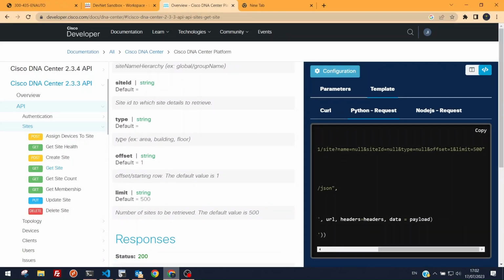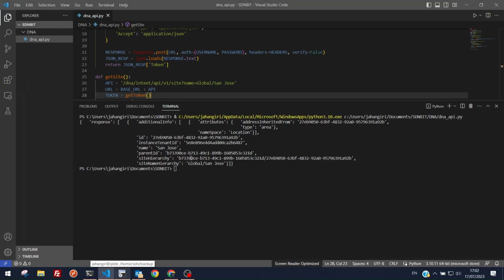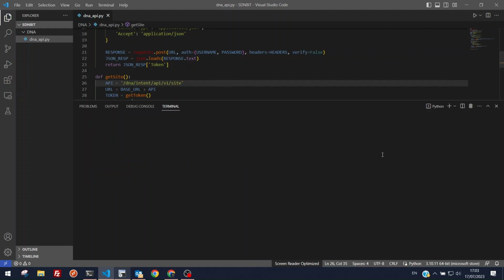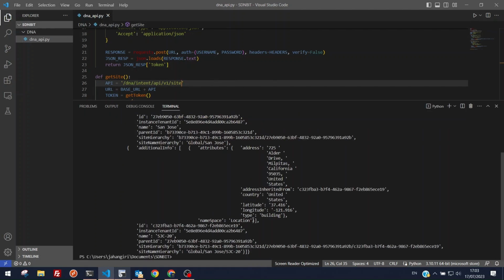We can also filter by type of the site. It could be building, area, or floor. I saw that we had a building somewhere. Let me go back to see the entire output. Type building. Okay, let's try that.